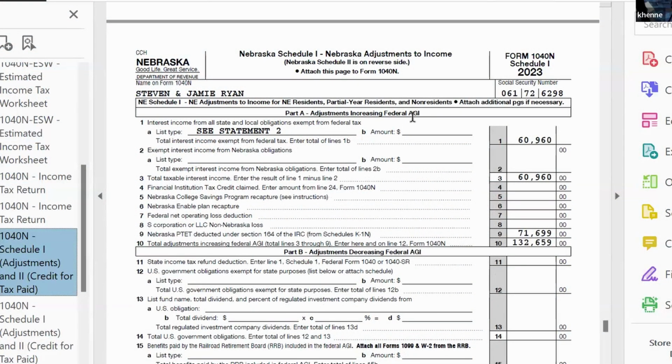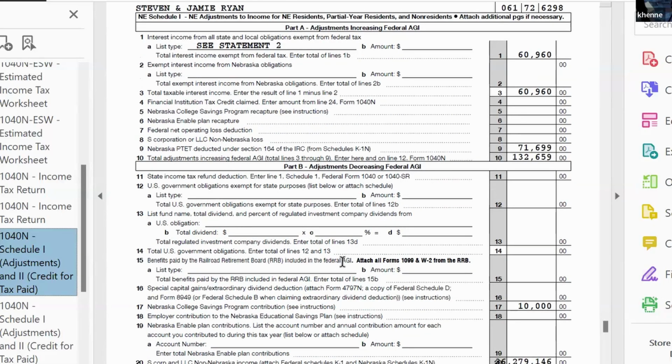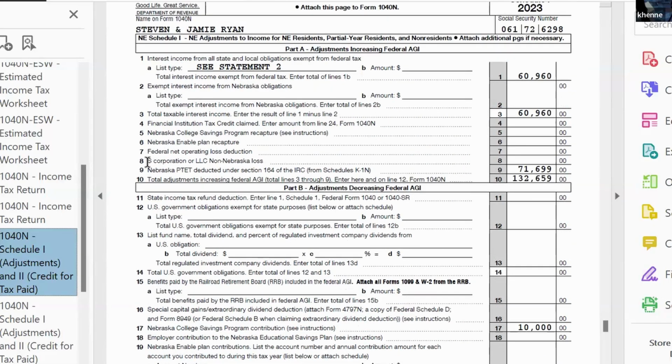So this Schedule 1 that shows our adjustments, part A here is increasing our income and part B is decreasing. Like Pete said, there is an option here, line 8, where we are increasing our income because we took a huge loss at the federal level, but none of it is Nebraska. So we have to add that back to our Nebraska return. That's something that people do not like to put on the return. But when it looks like this, people are a lot more excited about it.